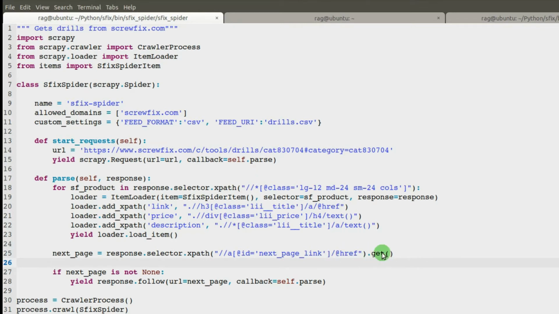Okay, so if the next page is not equal to none, then we go off and get the next page, and then we send it back to parse, which goes through all of this again. So we will be doing, I think there's 185 drills, so what's that? That's about 8-9 repetitions of this loop.